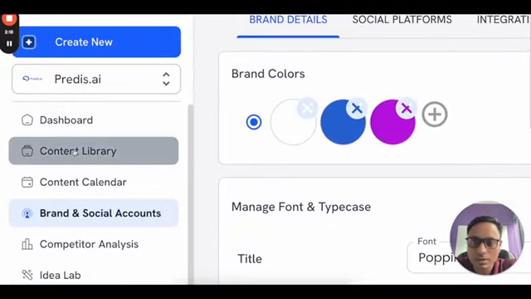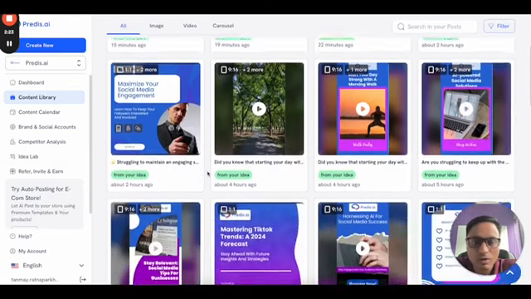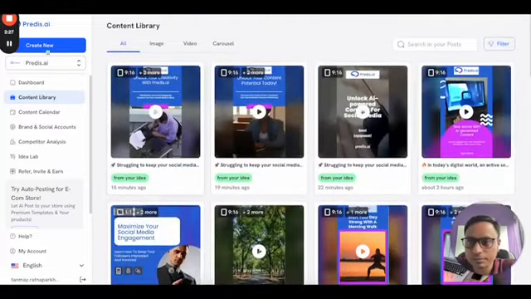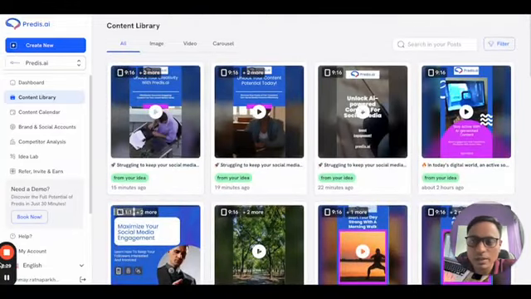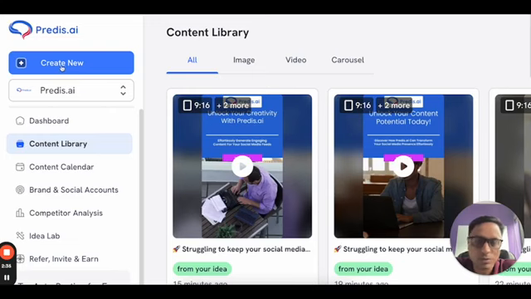Now let's go back to the content library. This is where you choose the content library section. Content library is where all of your generated content stays. This is whatever I have generated. Now let's start creating some content. You can create content by clicking on this create new option on the left hand side top.